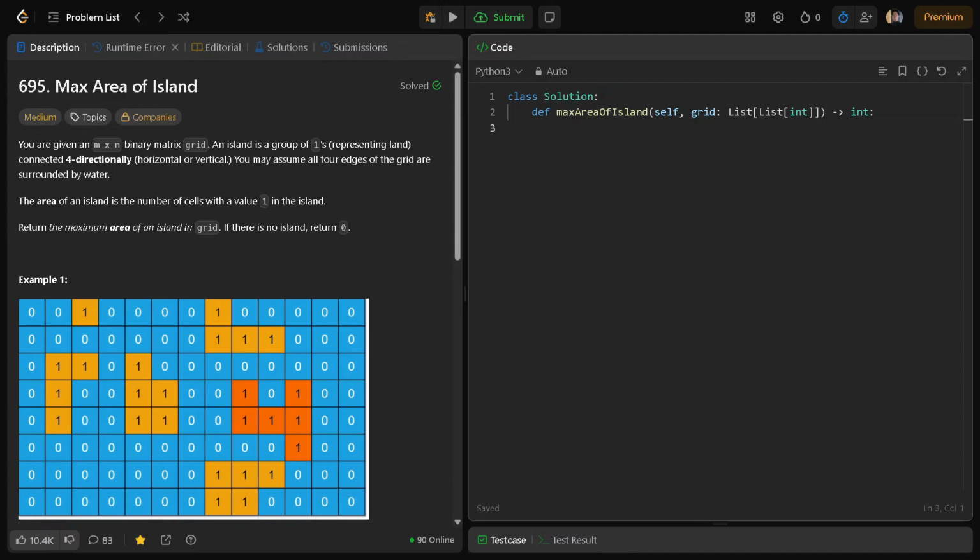Today, we'll be solving LeetCode 695, max area of island. In this problem, we are given a two-dimensional grid where each cell is either land, represented by the number 1, or water, represented by the number 0. An island is a group of connected land cells, where cells are connected horizontally or vertically but not diagonally. The task is to find the size of the largest island, where the size is simply the number of land cells that make up that island. If there are no islands at all, we return 0.